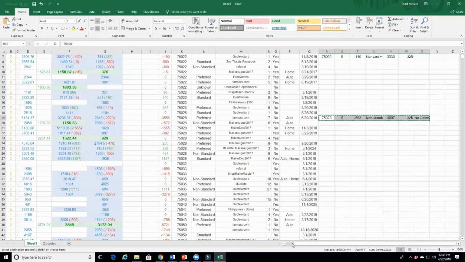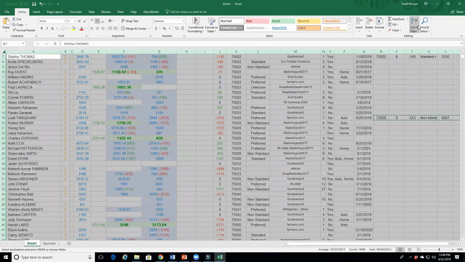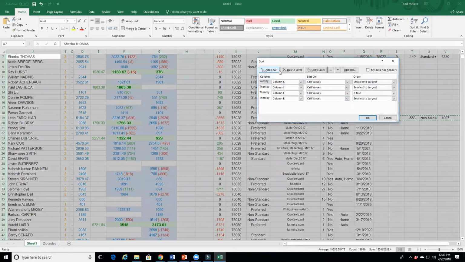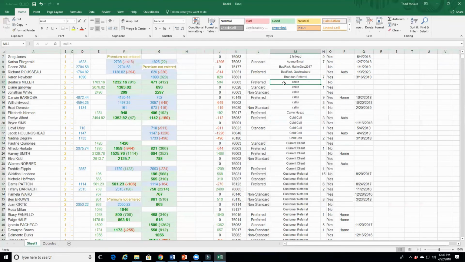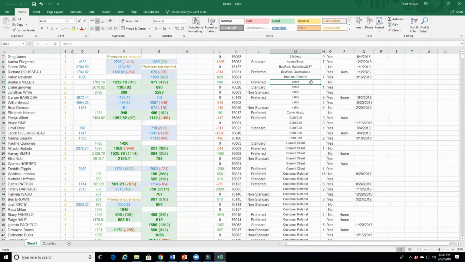You can also figure out what your ROI is on column M. You can highlight it, sort and filter, custom sort, get rid of these levels. Add for column M, which is my tag, and then do E, which is premium sold. And now you can see if you properly tagged it. Here's an example, call in. This must have been a long time ago. This is not an appropriate tag. I want to know how they heard about me so that this would have been sorted properly.